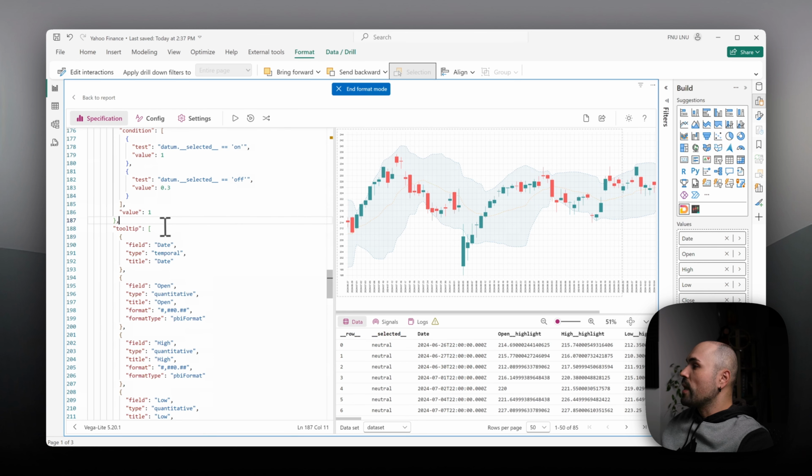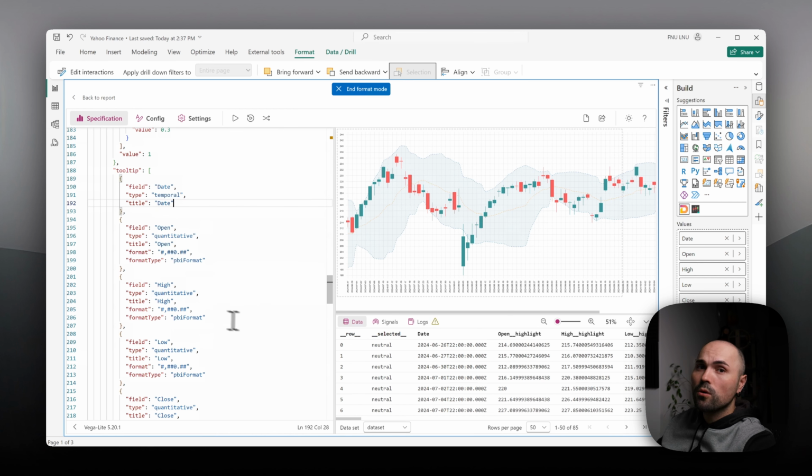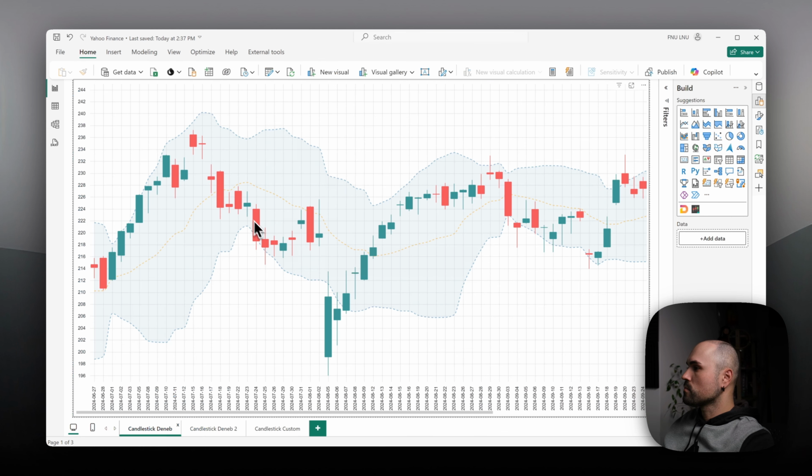Okay, and then we're specifying the tooltip, what we want to see in the tooltip when the user hovers. Date, okay, this is standard, and then we're listing all of the fields that we want to see here. The important part is that I'm formatting it using PBI format to this format, which I hope you're familiar with already, and if you are not, I made a video about that before. Okay, this is the tooltip that we're getting as the result. As you can see, the number is formatted properly.